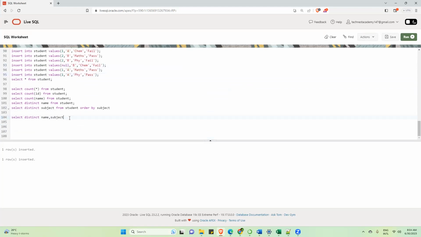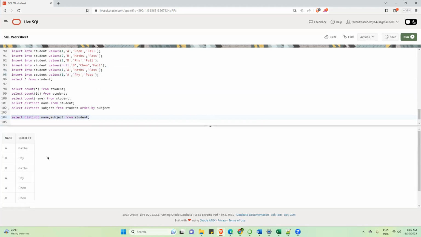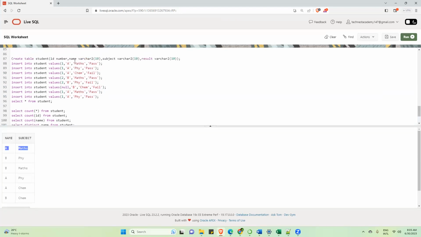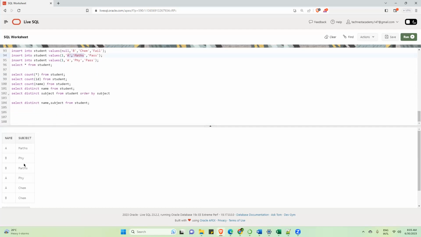Now if I'm writing select distinct name, subject from student, check the output. Do you have the distinct combination A maths only once? Although in this table, you have two records of A maths, right? But here in the output, you have only one record, A maths. Is this clear?